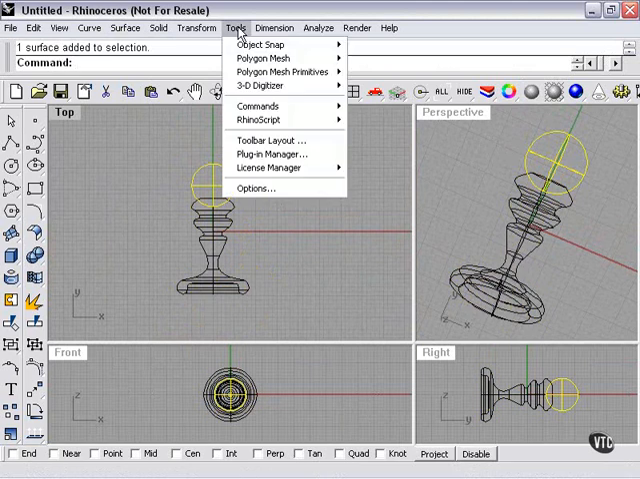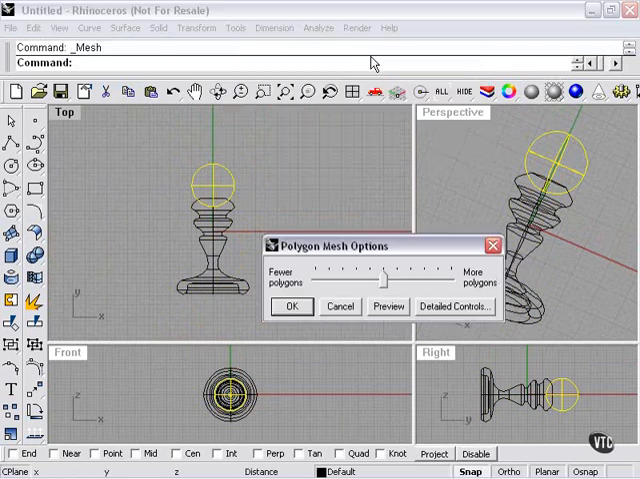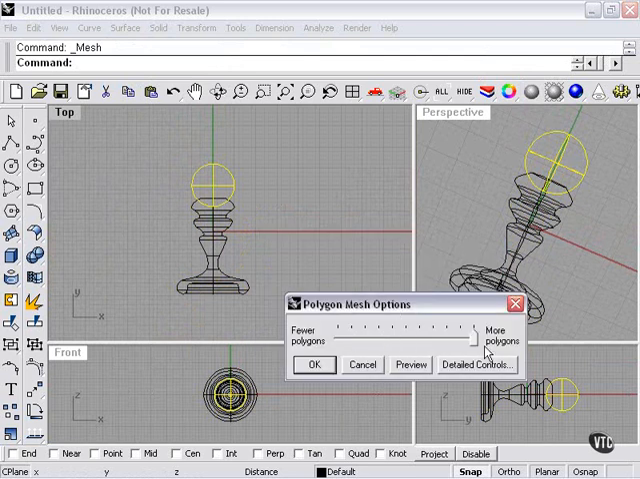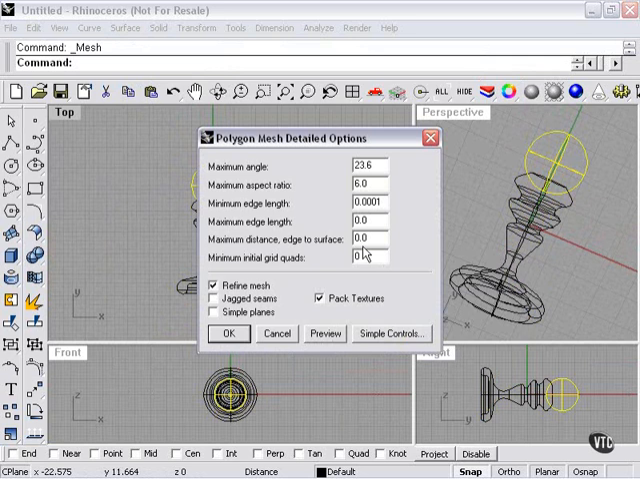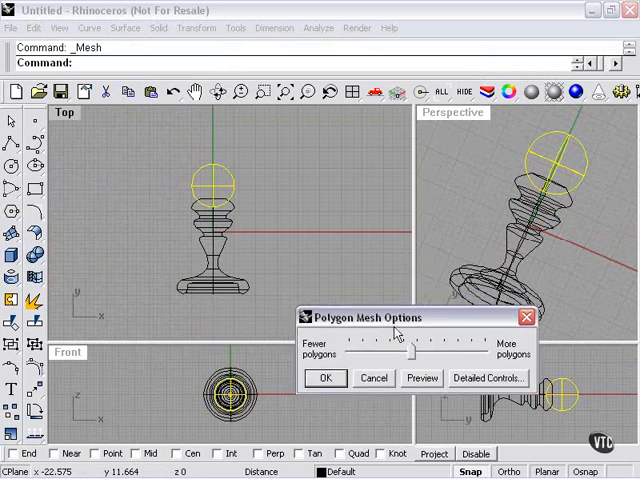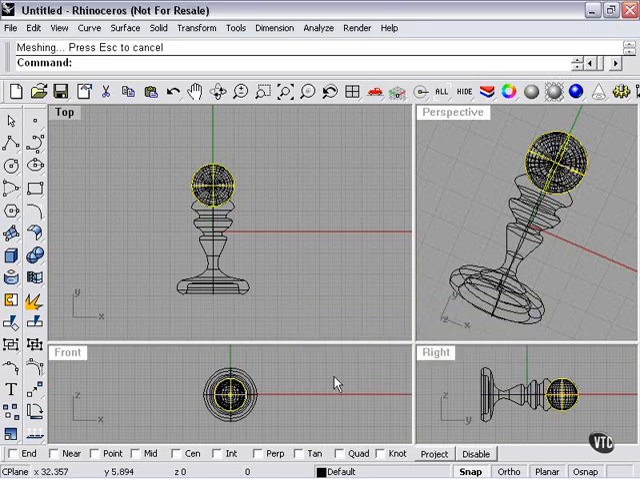I'm going to go to Tools, Polygon Mesh, from NURBS Object. Now here, as you can see, is my slider. Lets me control how complex it is. I can choose Detailed Control to specify things one at a time. But simple controls for our needs is going to be just fine. Fewer polygons means quicker, less detail, a little rougher shape, and of course more polygons, smoother shape. It starts at the middle. I'll leave it right there, which is fine because a sphere is a fairly simple shape, so I'll press OK.